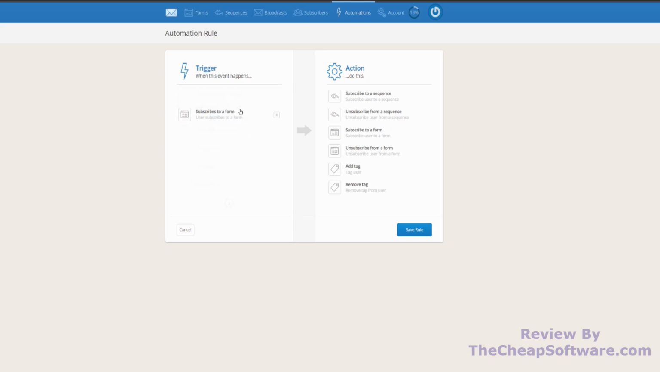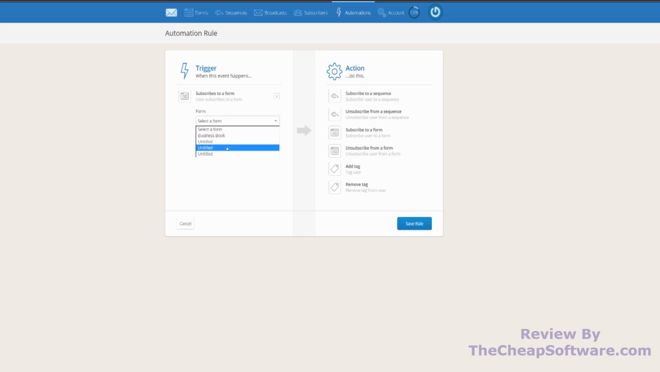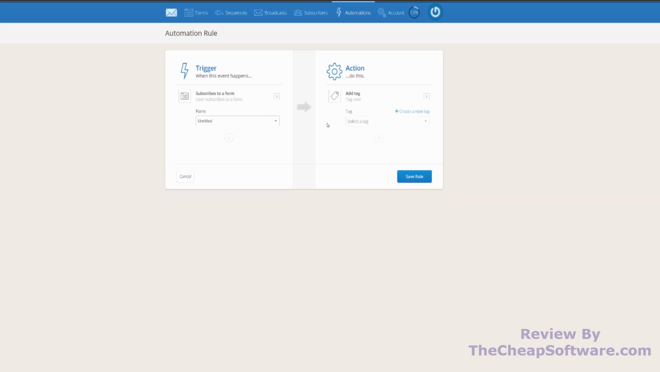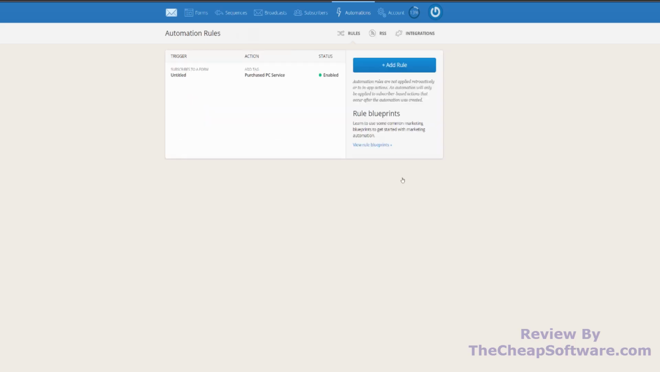If they subscribe to that form that we created, so let's just say like that last one we created here, then this happens. So they subscribe to the form, then they get added to this tag, and then you can define the tag, and we'll say people who purchased the PC service. And you simply save that rule, and that rule is now enabled. So automated. You don't have to do all that stuff manually. That's the whole point of ConvertKit. Somebody subscribes, somebody signs up, they automatically get defined in those tags, which can enact a segment or what have you. So the whole automation process.